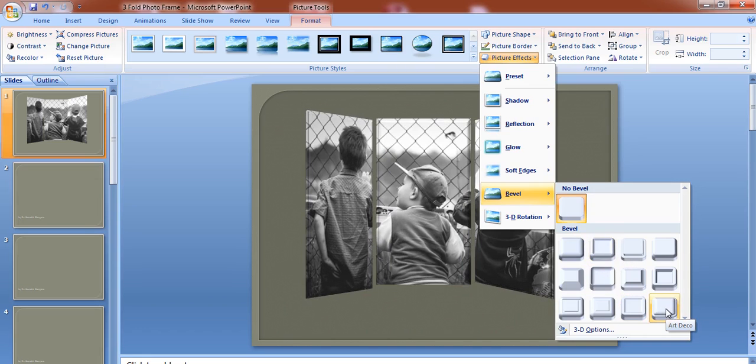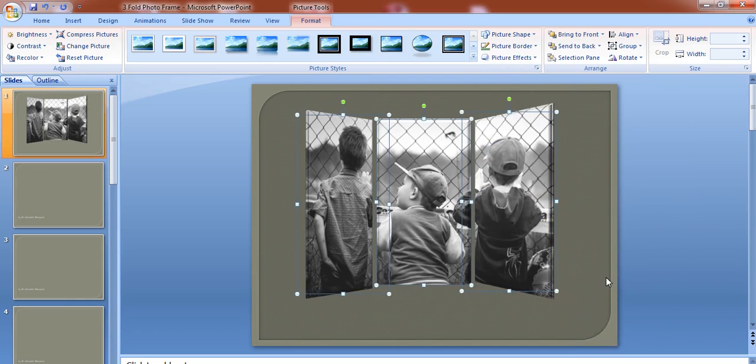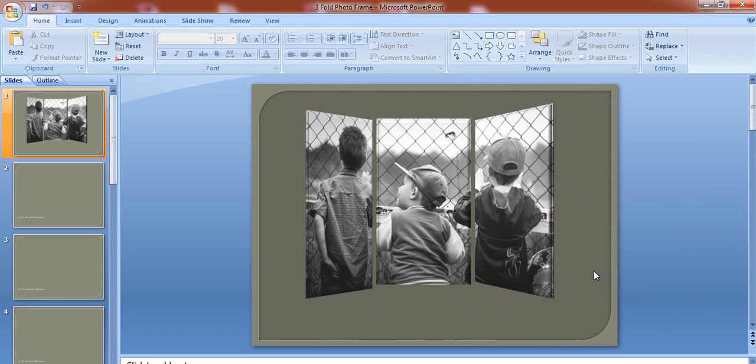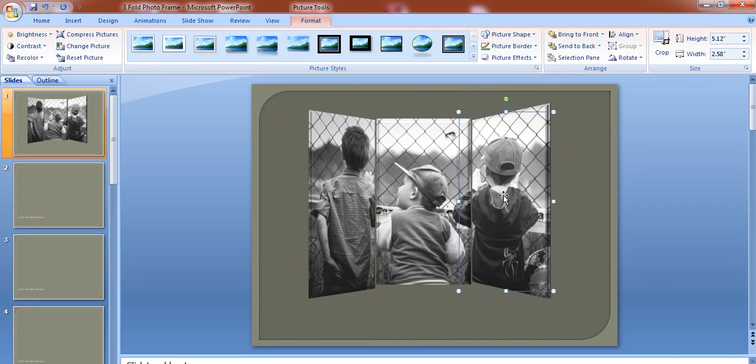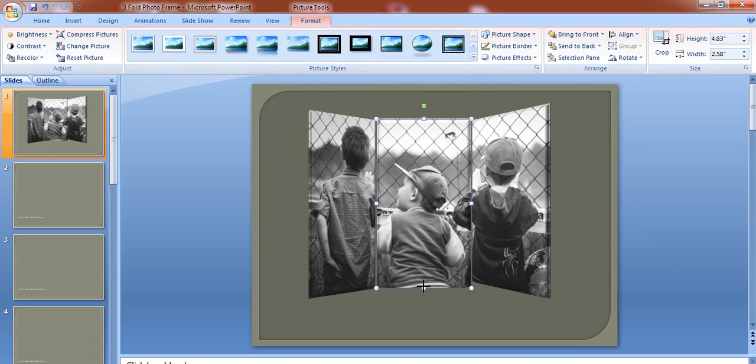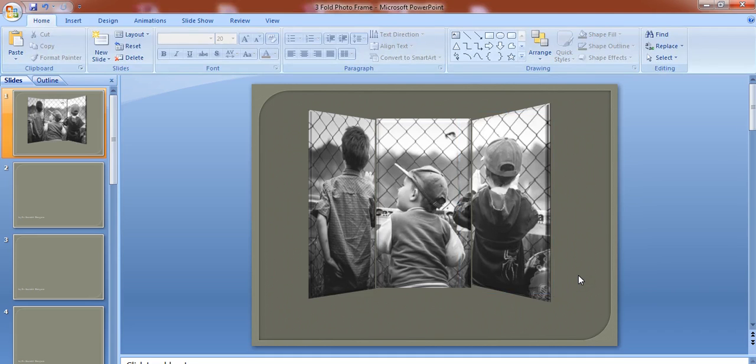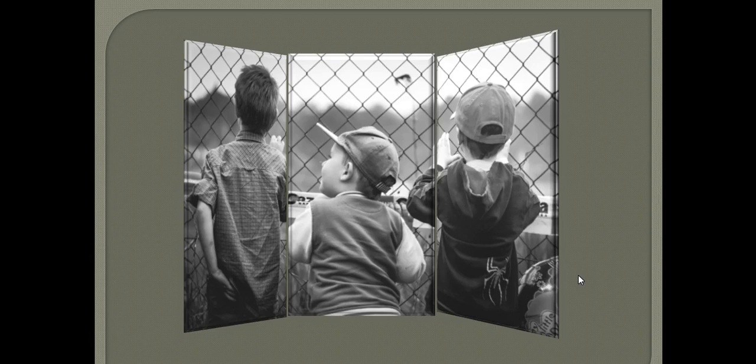So I go to art deco, and it is almost completed, and the three-fold photo frame is formed. It looks like this.